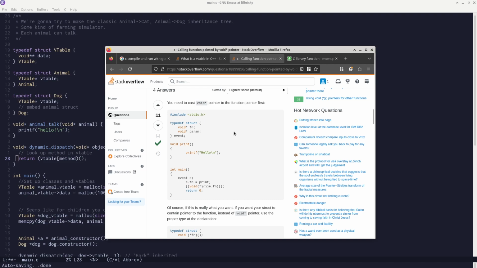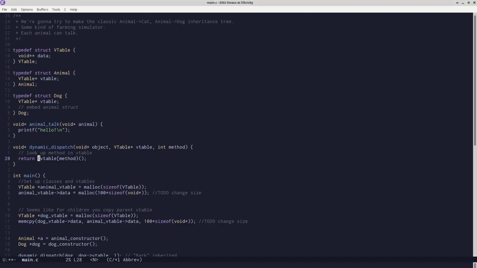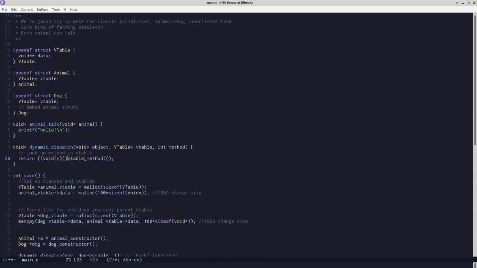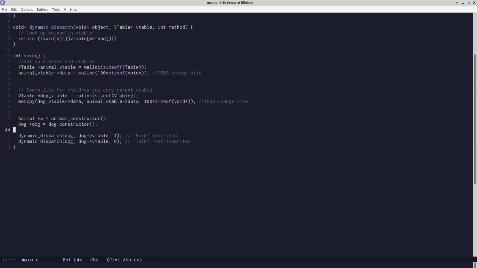I will never understand C void or C function pointer syntax. Okay, I think I see. The void star. Okay. Now we need to populate our vtables and get our animal constructor.